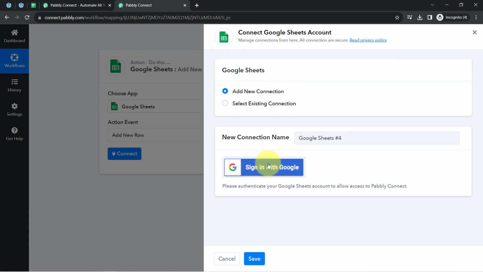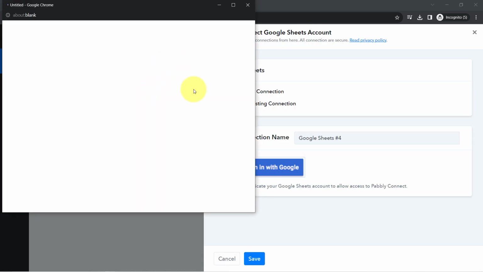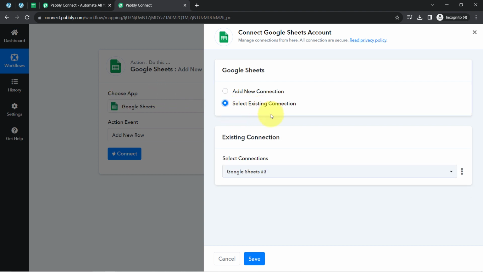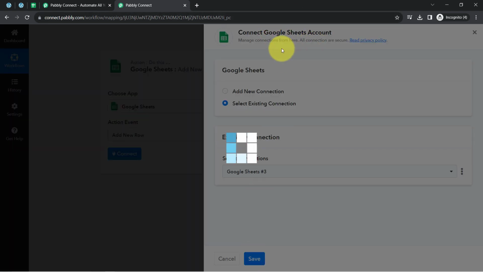Okay, so you'll have to click on this sign in with Google, and then you'll have to provide access to your Google Sheets account. But because I have provided this access multiple times, I can also go with the existing connection. Clicking on save, and this is how my Google Sheets account will be immediately connected with Pabbly Connect.